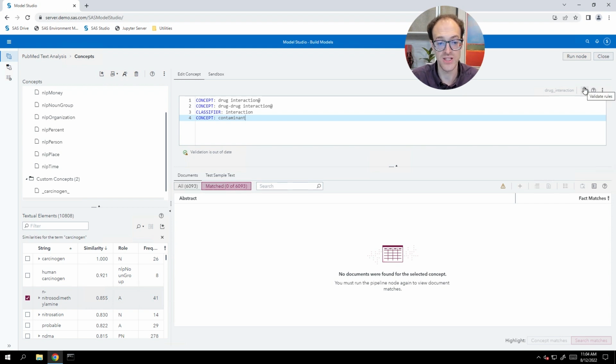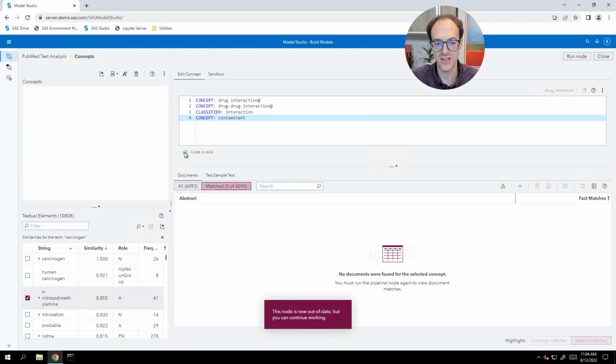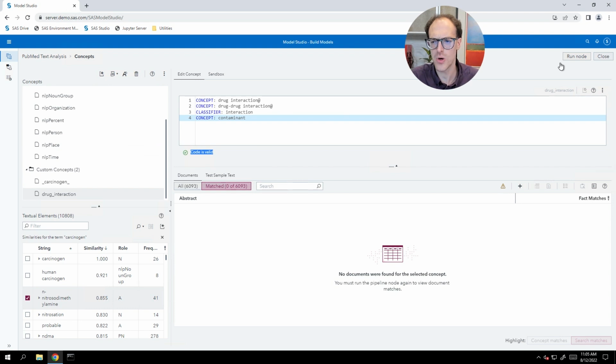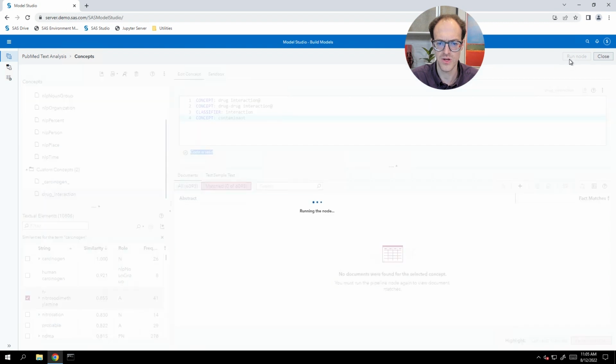And of course, once we've written these rules, we can validate them. And once it says our code is valid, we in theory could run the node with no issues. Now, before we run, well, actually, let's go ahead and run the node now and look at the results. We'll rerun it once we add one more concept afterwards. So I'll click Run Node.